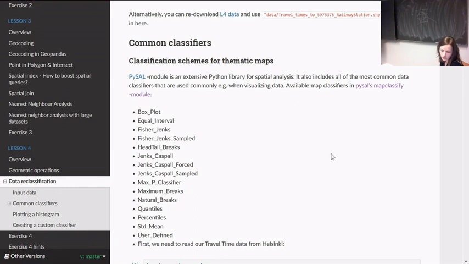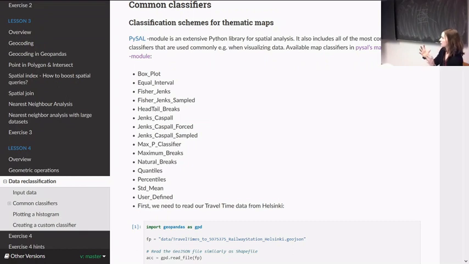GitHub. Anyway, in this module there are different standard classification schemes available, and we'll have a look at some of these in more detail. With quantiles, you decide the number of classes, for example 5, and quantiles divide the data into equally sized blocks. Natural breaks, meanwhile, looks for natural gaps in the data and puts the threshold values there.